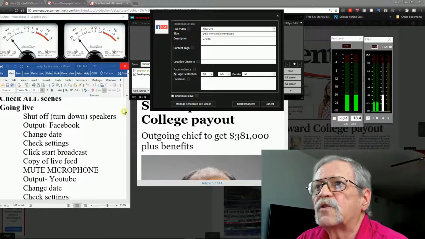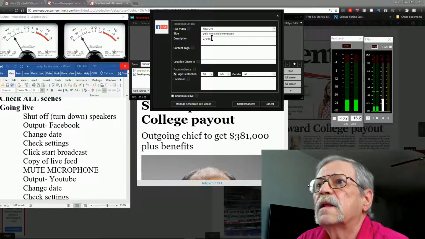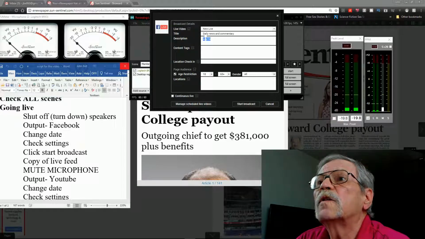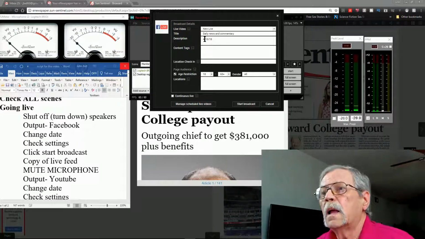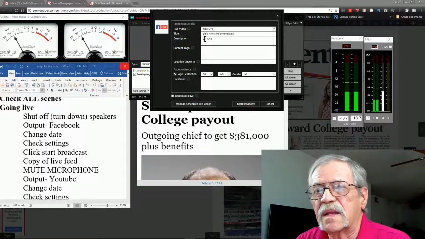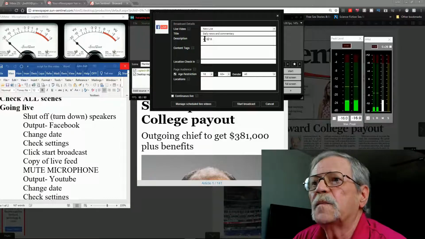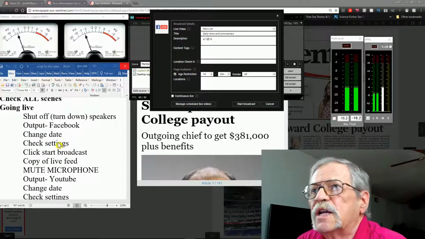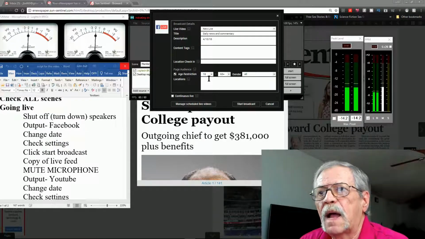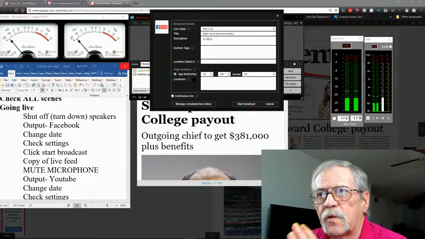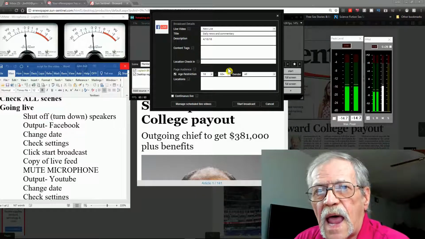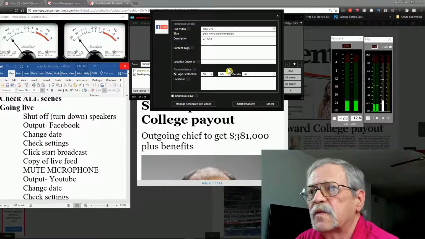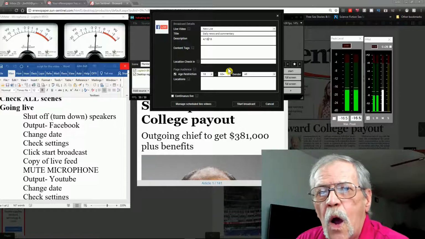Okay, I have to change the date to whatever the date is. I'm going to change this date to the 10th, just so I know when I go back later and delete this that I got the right one. Okay, change the date. You check your other settings. On my particular broadcast, it's age restricted, 18 to 65. It's for mature audiences because I tend to swear a lot when I read the newspaper. Sometimes these people just piss me off.